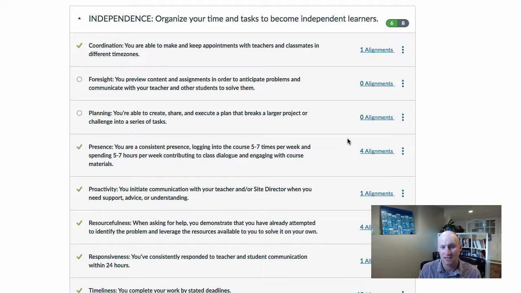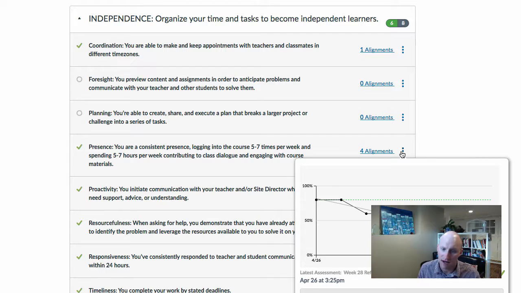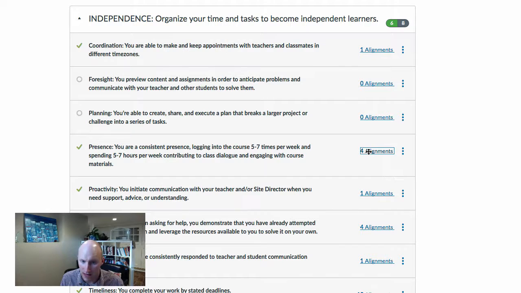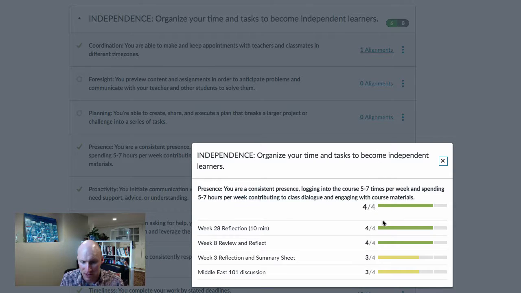We can see this has been assessed 4 times over the course of the class, and if I hover on these 3 dots, I can see that between the 17th of September and the 26th of April, there has been some growth with this outcome. I can click on the 4 alignments to see exactly what those assignments were and what the student scored on this outcome on those assignments.